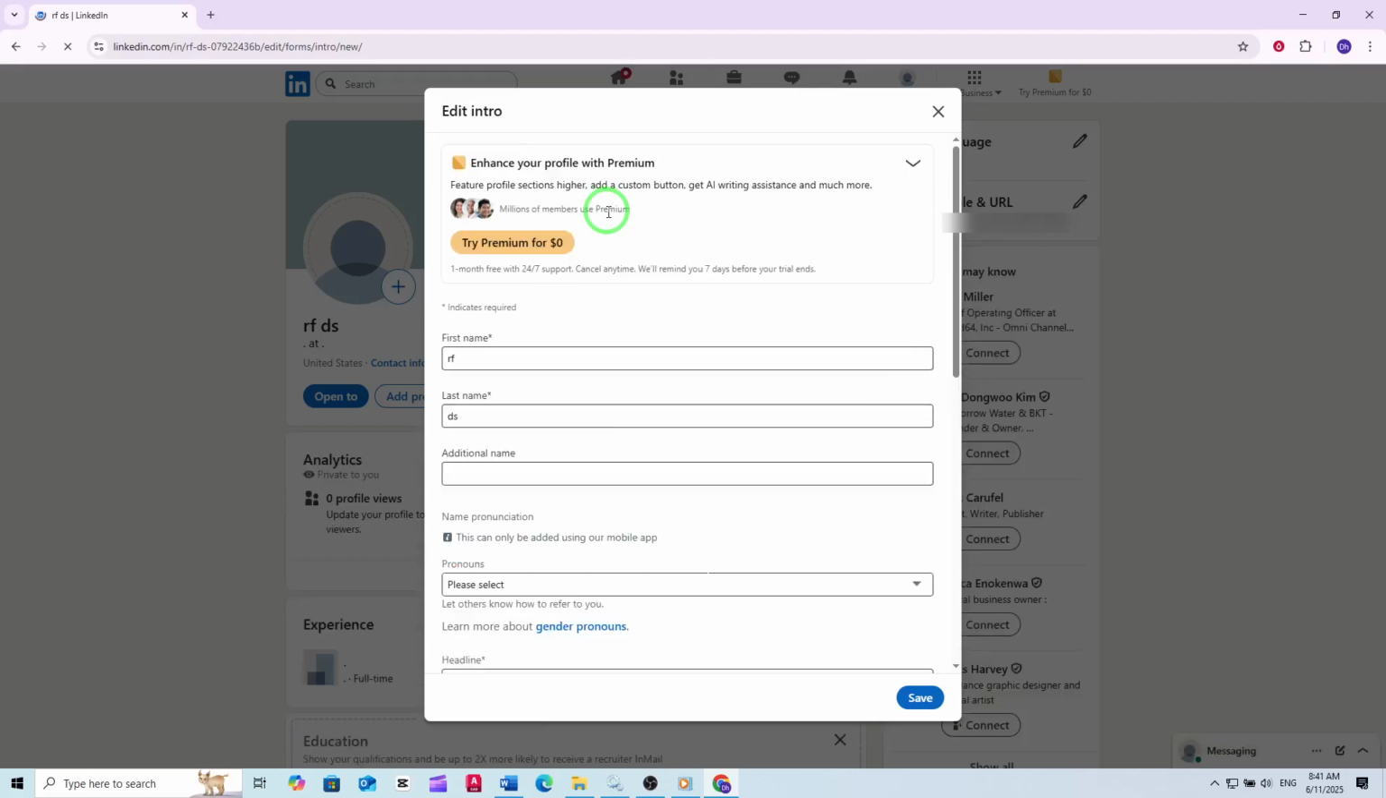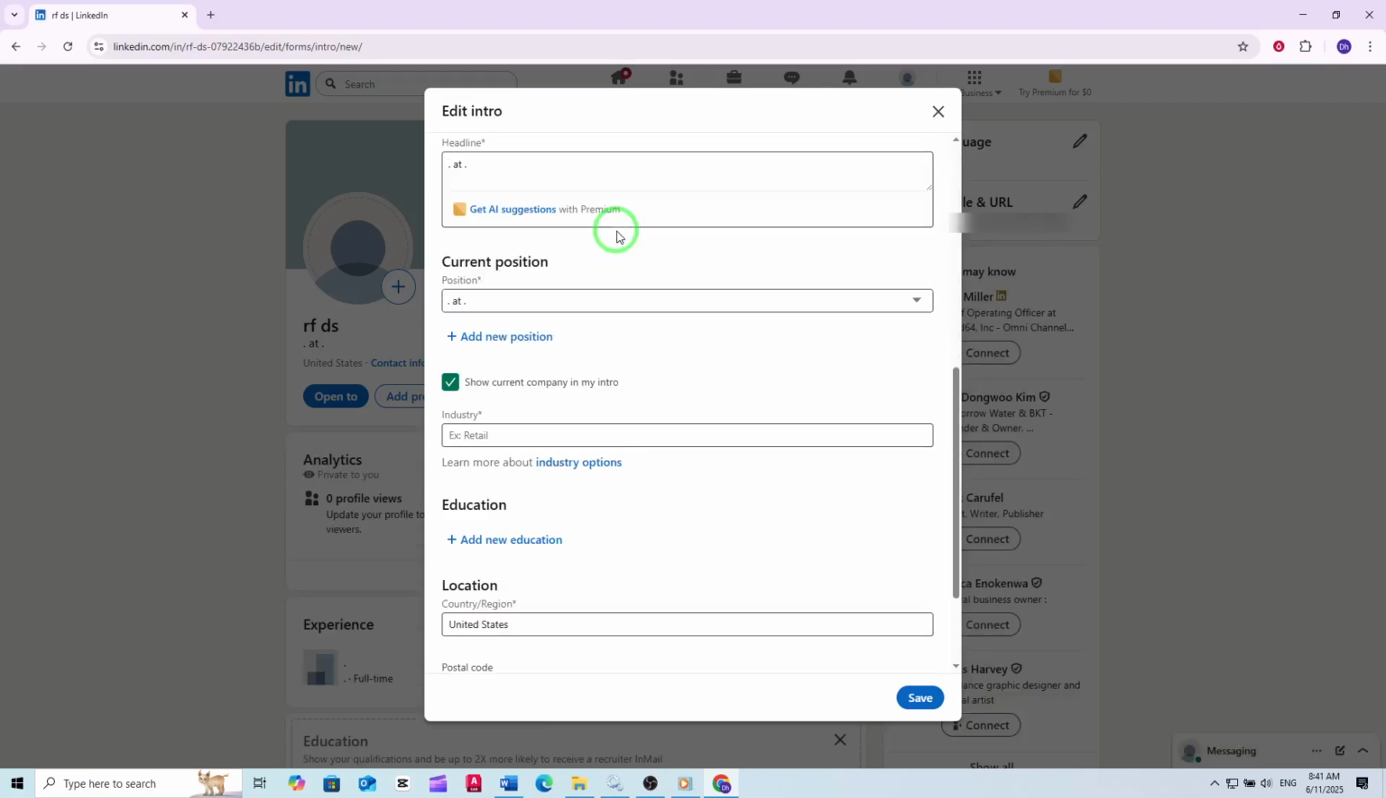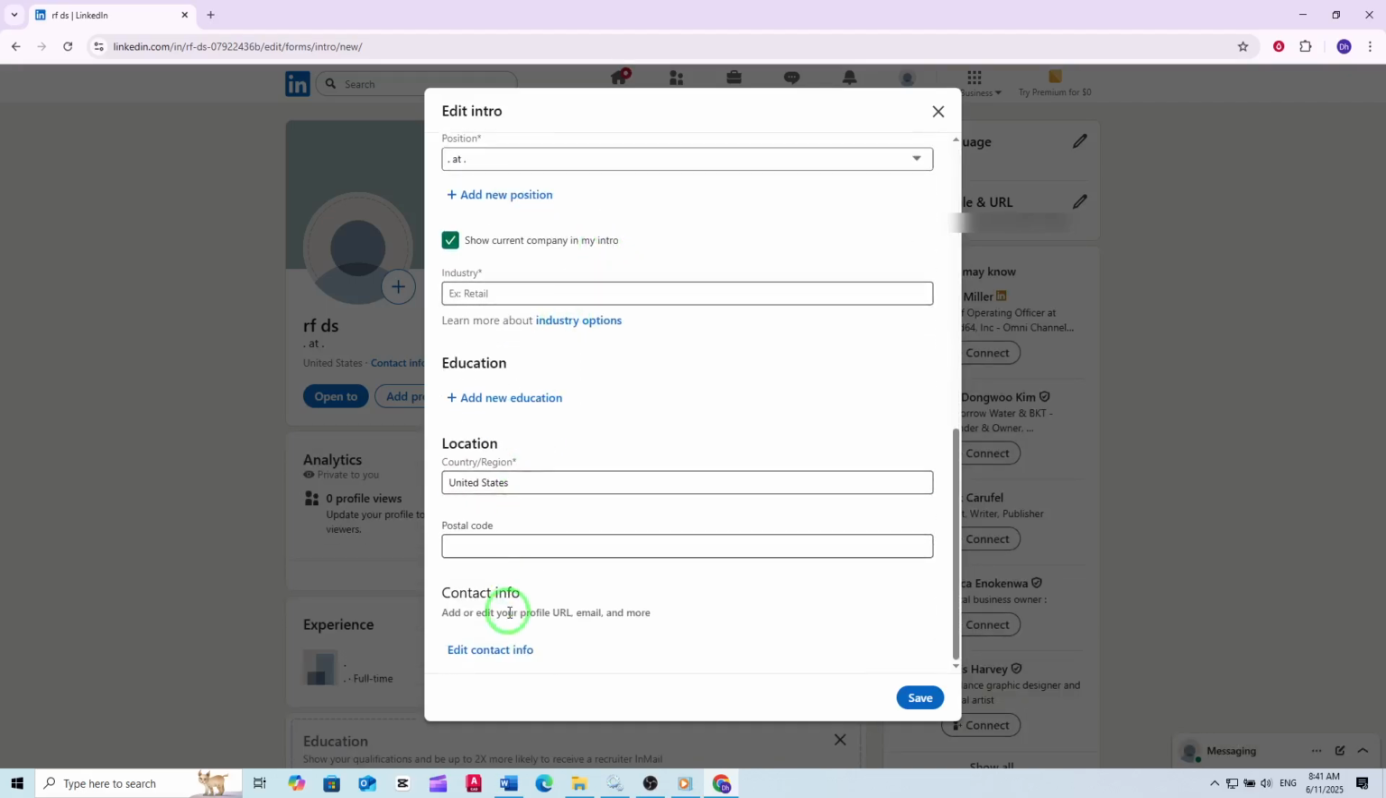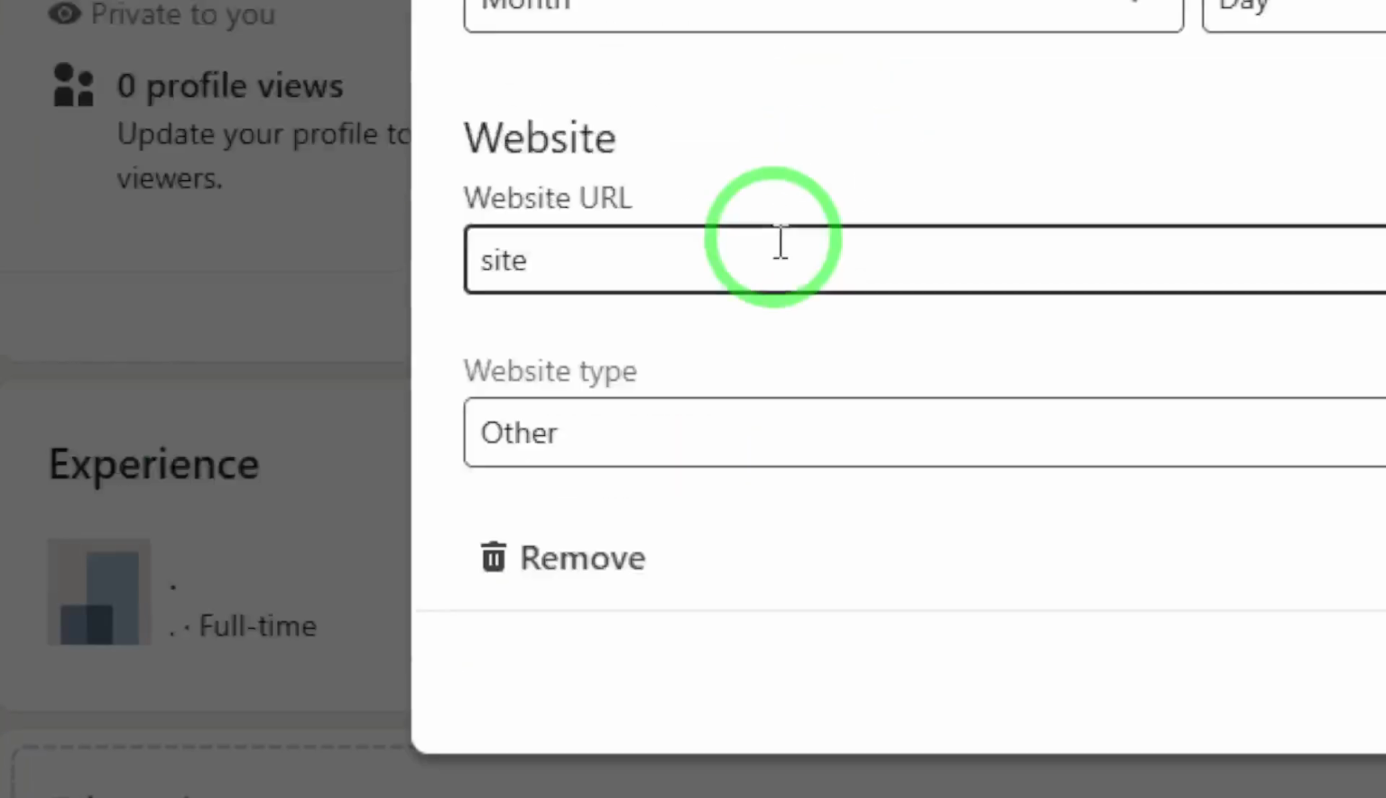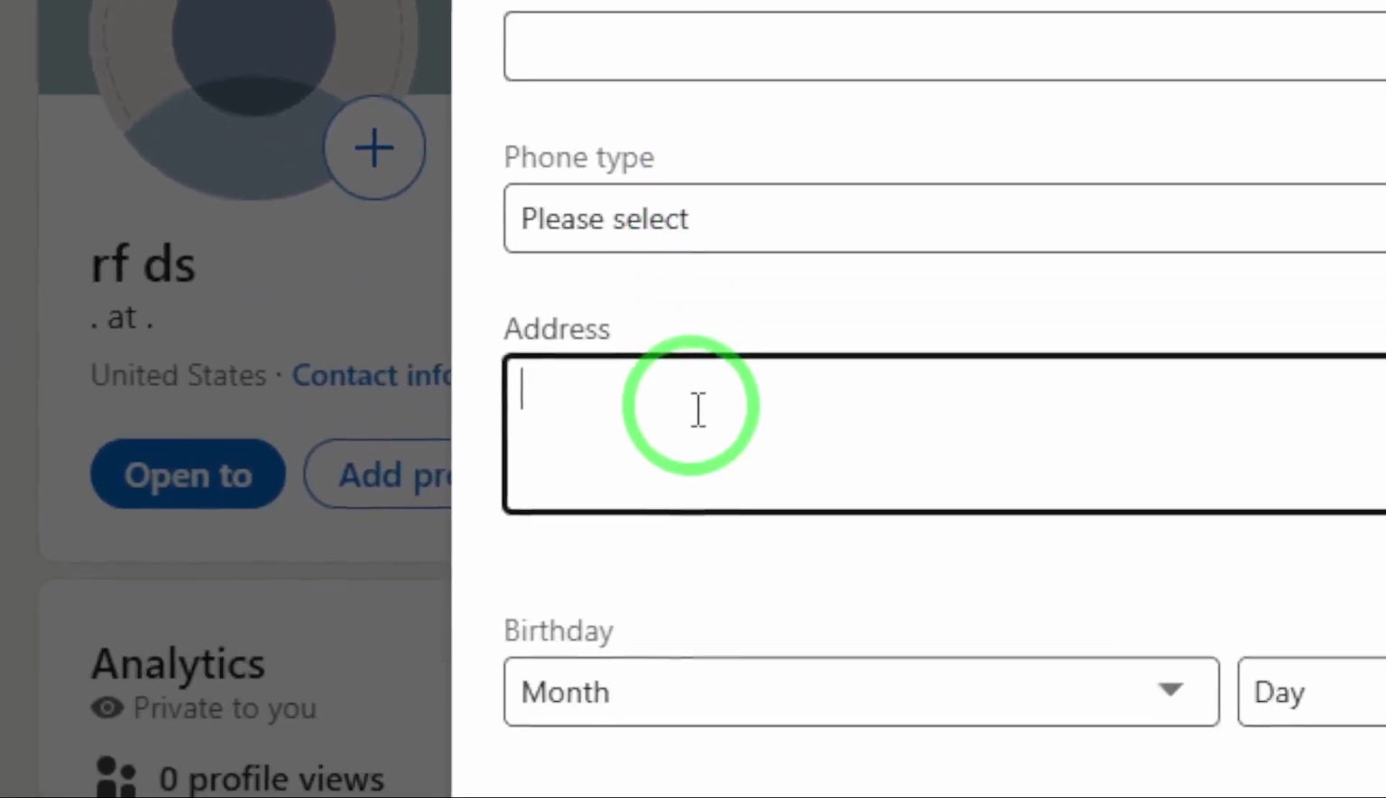Scroll down until you see the Edit Contact Info option. Click on it, and you'll be able to add or update your address information. Enter your address carefully to ensure it's accurate and up-to-date.